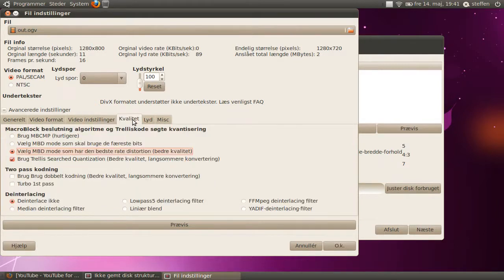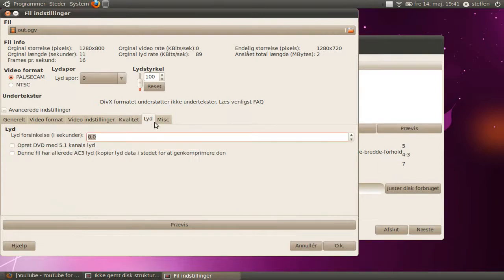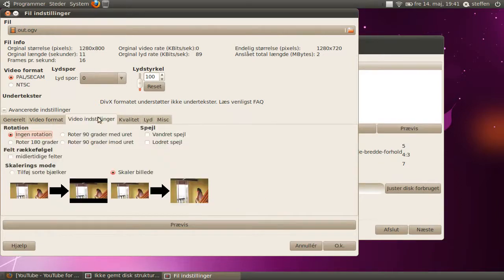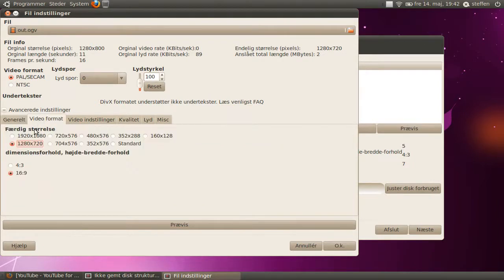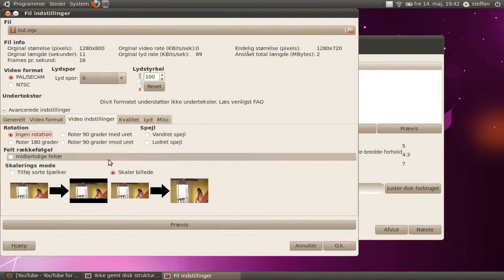You can choose quality sound, but I don't use that. Basically, 1248 in video rate, in video format 1280 by 720 and 16:9, and in video settings, scale picture. You just press OK.